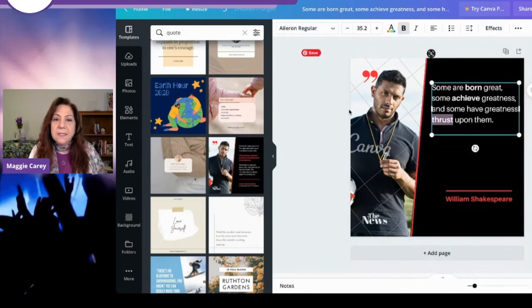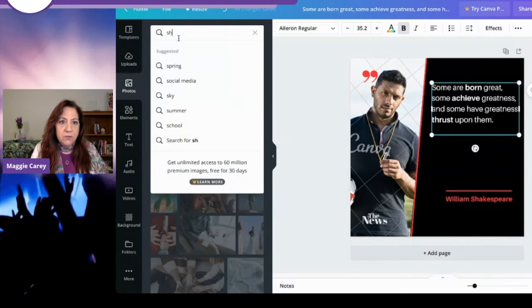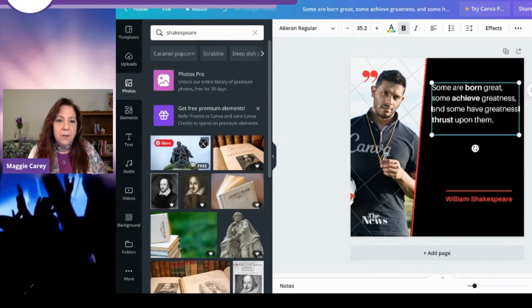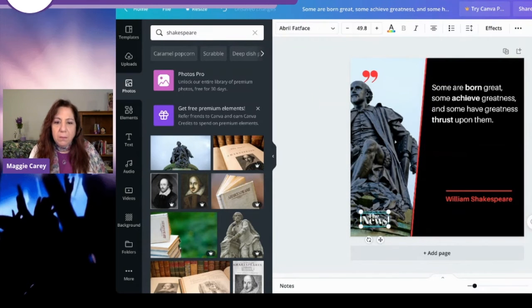Okay. And then, of course, you can see here, this is a watermarked photo. You never want that. So I could go in here and I can search for Shakespeare. And maybe I want to quote one of Shakespeare. Notice here when I move my mouse over it, it does say free. Anything with those little crowns, that is not free. So I'm going to get rid of the news.